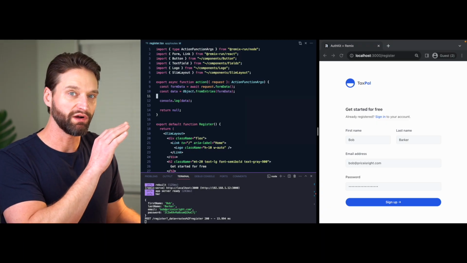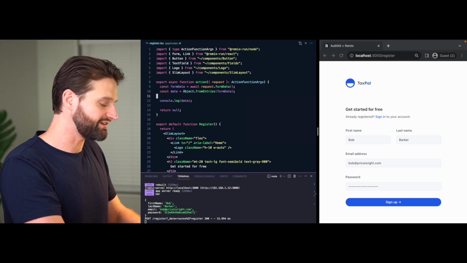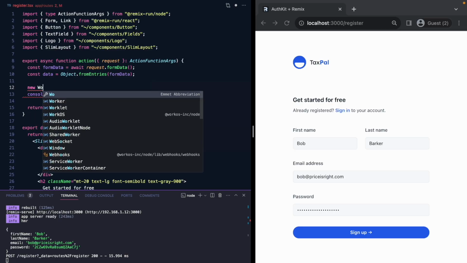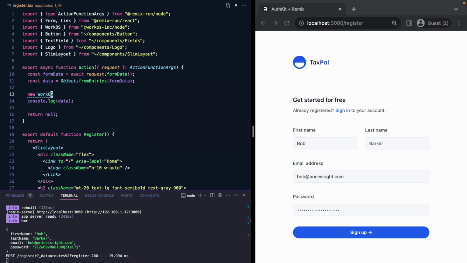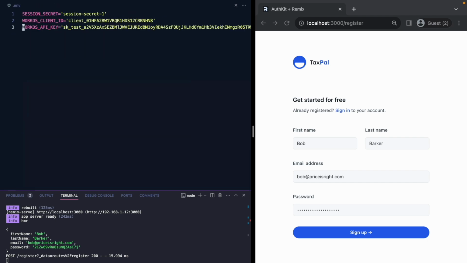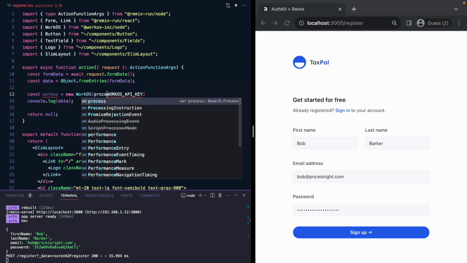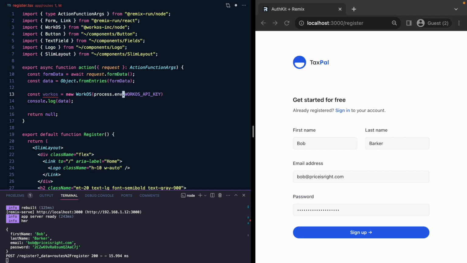And this is where we want to use this data to create a user in WorkOS. Let me show you how easy this is. We just want to new up a WorkOS. And this is a constructor that comes from the npm package we installed. And we can assign this instance to a local variable. And all we need to do is pass in our API key right here, which we got from the quick start. It is this environment variable. So let's copy that, and we'll get this off of process.env.